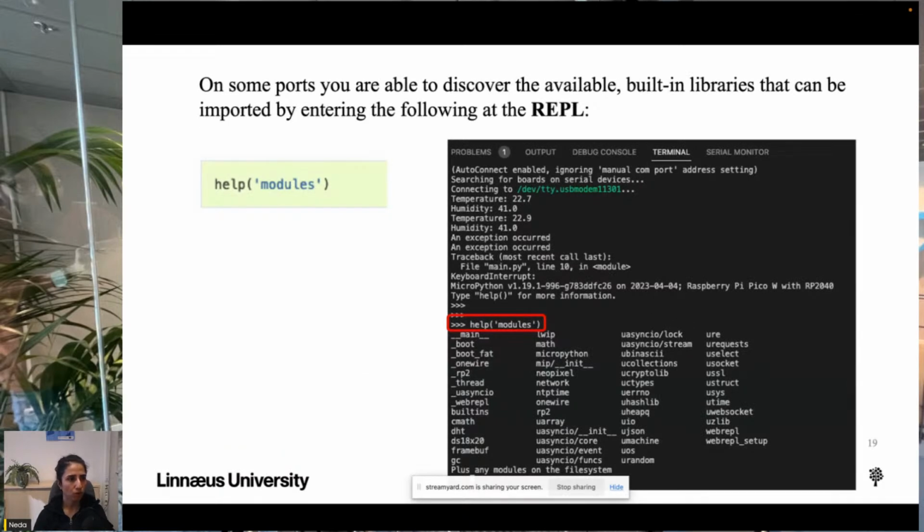On some ports or boards, you are able to discover the available built-in libraries that can be imported by entering the following at the REPL. If you write help modules in the REPL like this that I've done, you can see many other built-in libraries here.